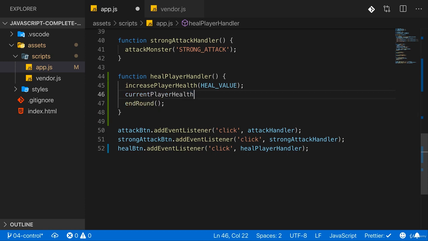We have to set the current player health plus equal to heal value here. Otherwise, the progress bar health does not reflect our internal game health. And in addition, I want to make sure that we can't heal for more than our maximum health, so that we can't go above our maximum health.